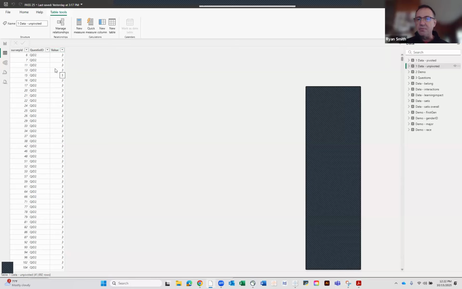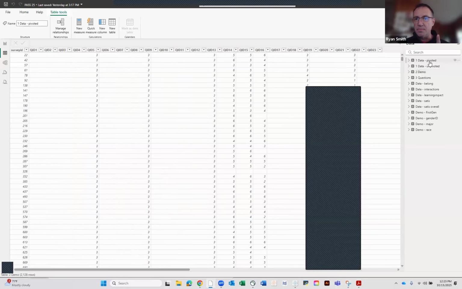The advantage of this is that you can aggregate just by this column. You may be thinking, well, Ryan, if I aggregate by this column, it's going to pull all those questions in. Well, that's why you create filters and relationships, because you can create a relationship with this table and tell it, I only want to look at question 2, right?